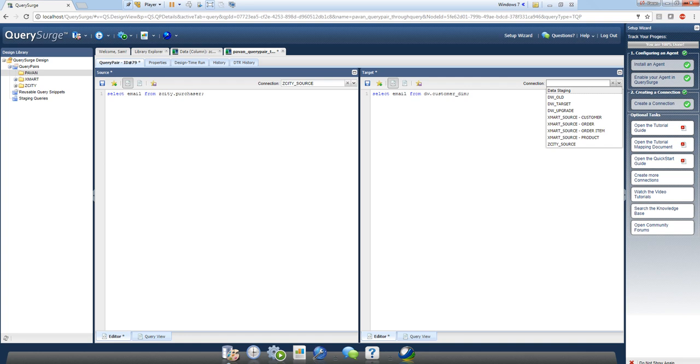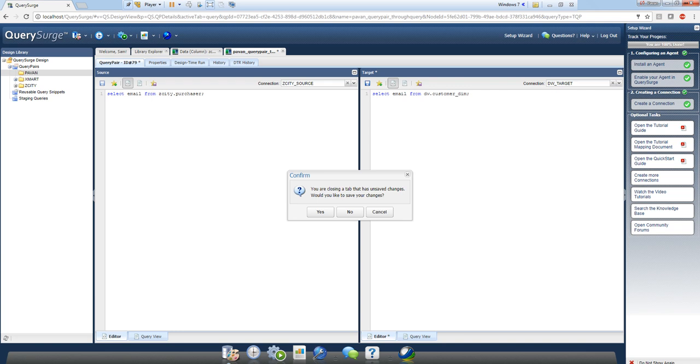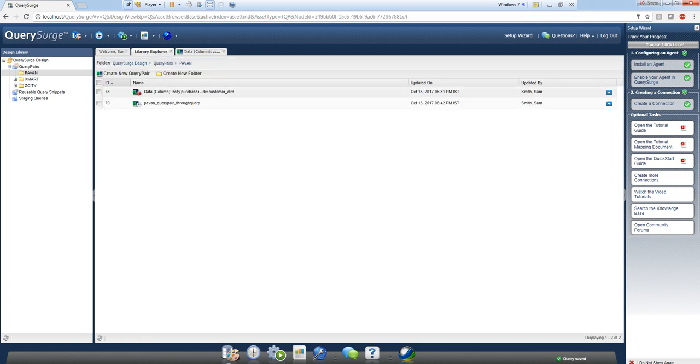Next, we need to save this first of all. Just save here, and as soon as you save, close this. Again, save the changes. Yes. Once you save this, the new query pair has been created here. I created this query pair by using query statements, not through the wizard.